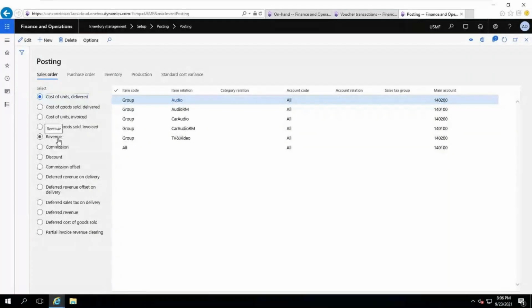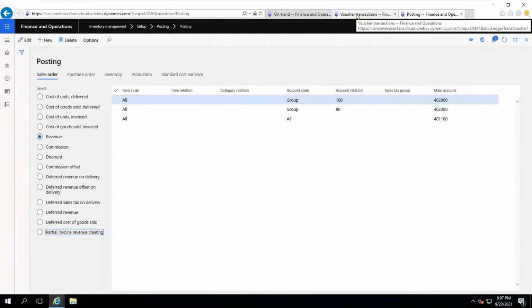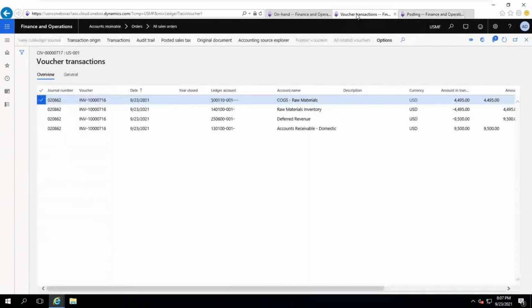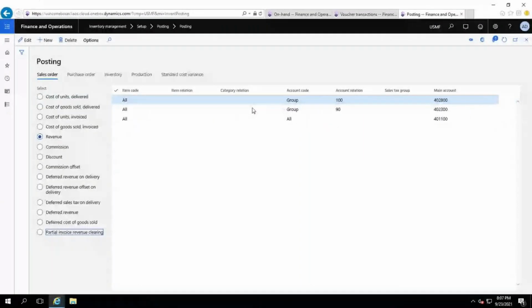So at the time of purchase order, and when material is dispatched, are the journal entries triggered, or only at the time of invoice? At the time of product receipt also, temporary postings will be there. Yes, it is there. I will show you.